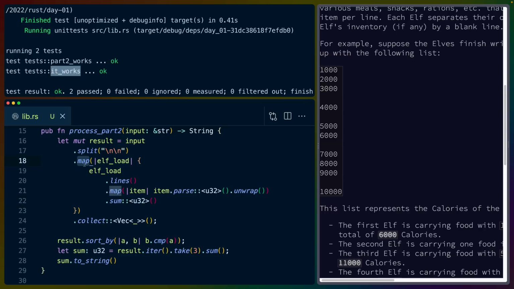We return that from this map, which means we get the summed loads for each of the elves, which we collect into a vec. We make the variable mutable, because what we're going to do is sort that vec. And we're not just going to sort that vec however it wants to. We're going to sort that vec high to low, and to do that, we're going to use sort_by instead of sort. This gives us the first value and the second value, or two arbitrary values, which we're going to compare in reverse. So we're going to say, is B greater than, equal to, or less than A, instead of saying, is A greater than or equal to or less than B. This gives us a reverse sorting of our vec.